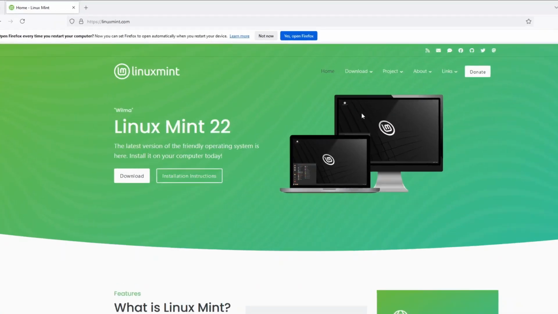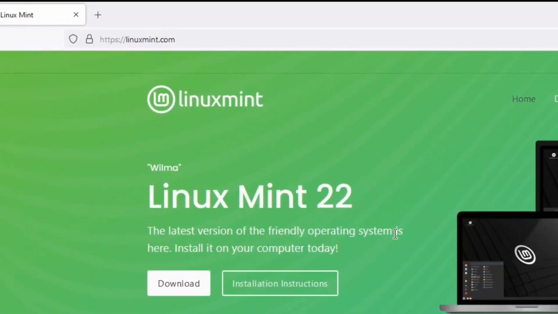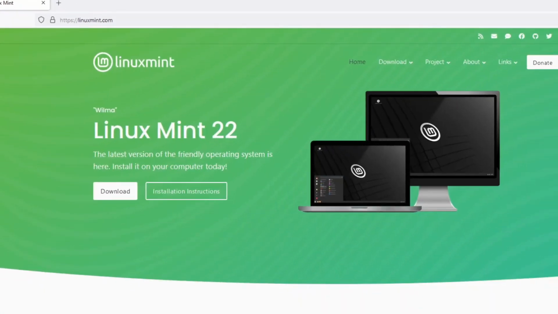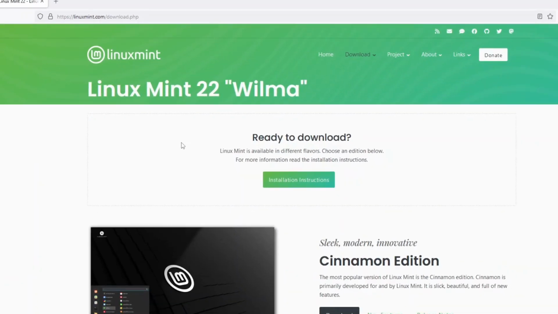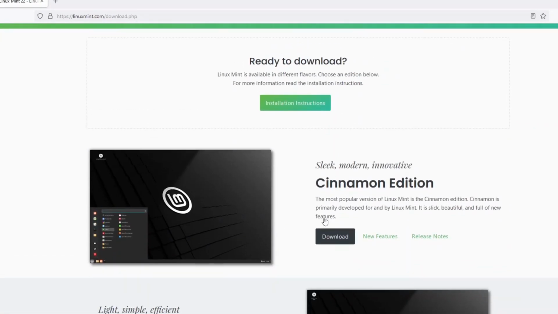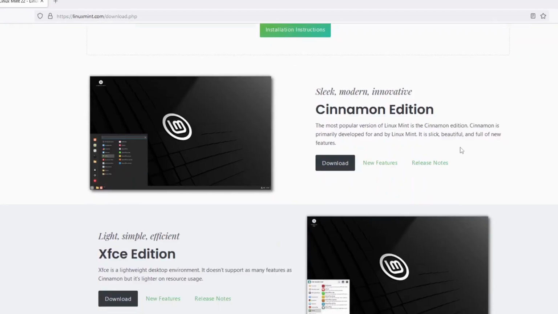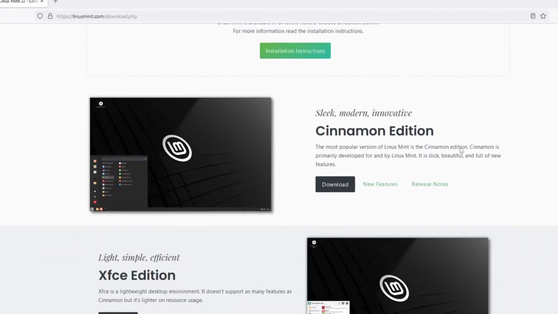The website address is linuxmint.com. Click on the download button. On this page, we have 3 different versions of Linux Mint. Each version has its own graphical interface.